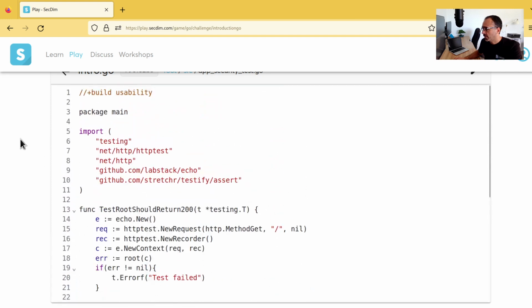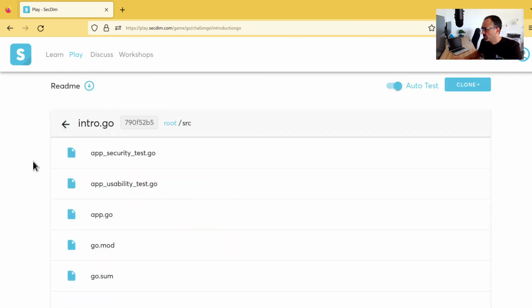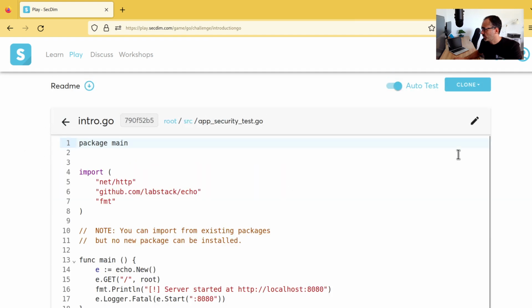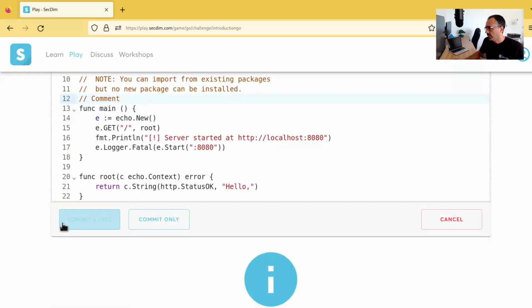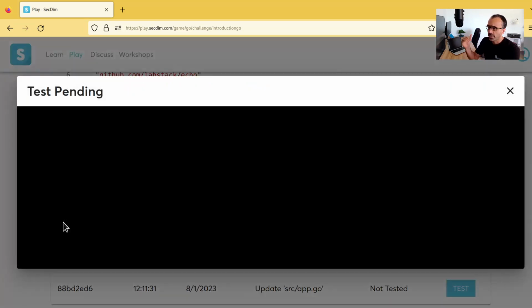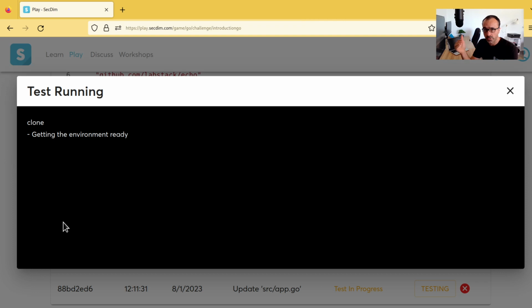How can we run a test? Well, let's just go back and make a random change to the main file. Hit edit here. And I'm just adding a comment here just to make a change. And scroll down, hit commit and test. Now the changes that I have just done were saved in the remote repository, the private repository that I have.